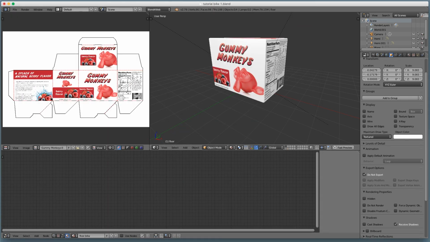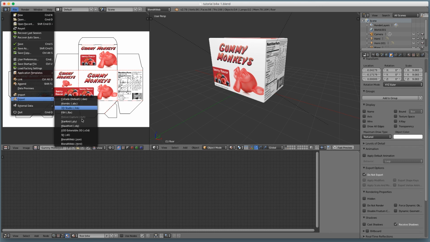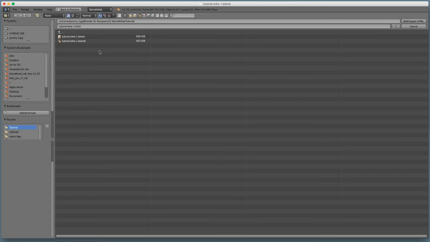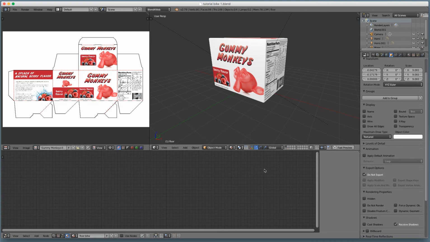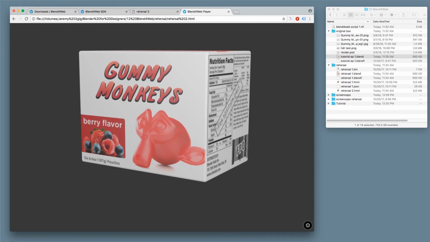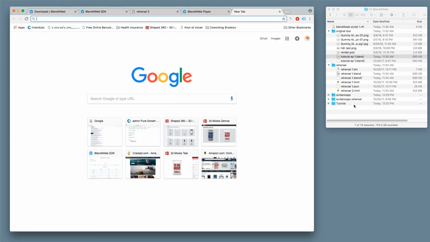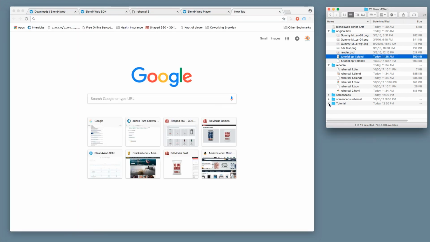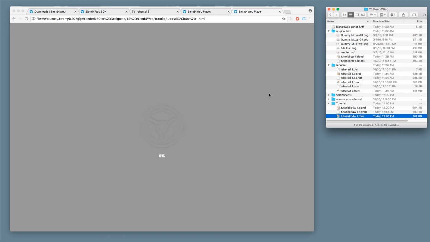And then I'm going to go to File, Export, Blend4Web HTML. And I'm going to use the tutorial. So we're going to do tutorial Blend4Web 1.html. So we can export the HTML here. And I'm going to hide Blender. And so this is the original one, the example I showed you, but the new one is here under tutorial. It was under rehearsal, and it's just boop.